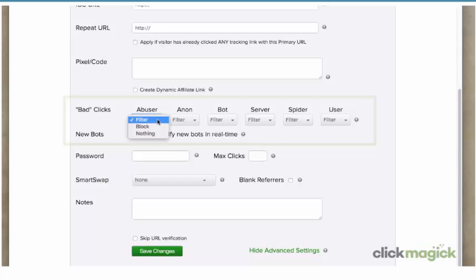For each type, you have 3 settings. You have filter, which is the default, and I recommend that you leave it there. When it's filtered, ClickMagick will process the click, and it will put it in your log, but it will not count them towards your counters, your total clicks or your unique clicks. But ClickMagick will record them.